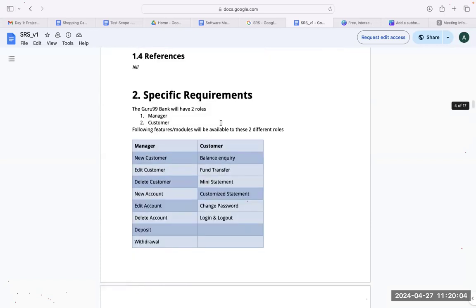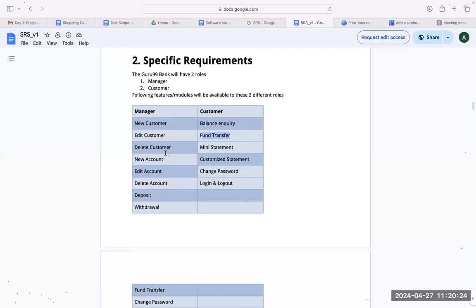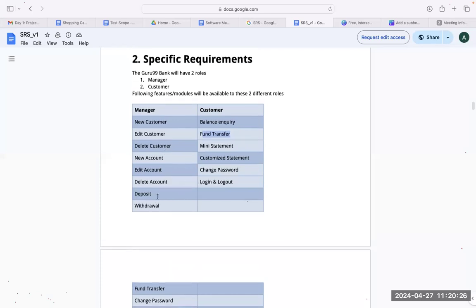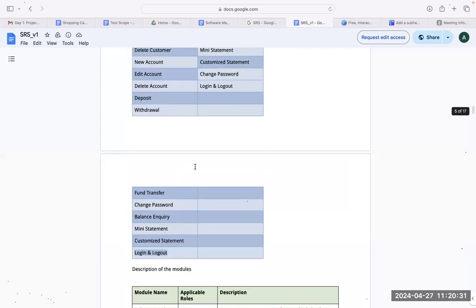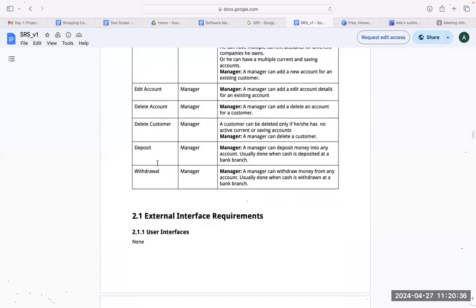Suppose they told me, can you write for fund transfer for a customer? They may not just tell you, can you write for customer? No, again, for customer, what is the module that I need to take? Is it fund transfer? For the fund transfer module, you need to concentrate on the customer, right? Suppose they told you, maybe login and logout: can you just check login and logout for both customer and manager? Of course, then you will write both customer and manager login and logout features. Okay. So this is the kind of thing that you need to understand.